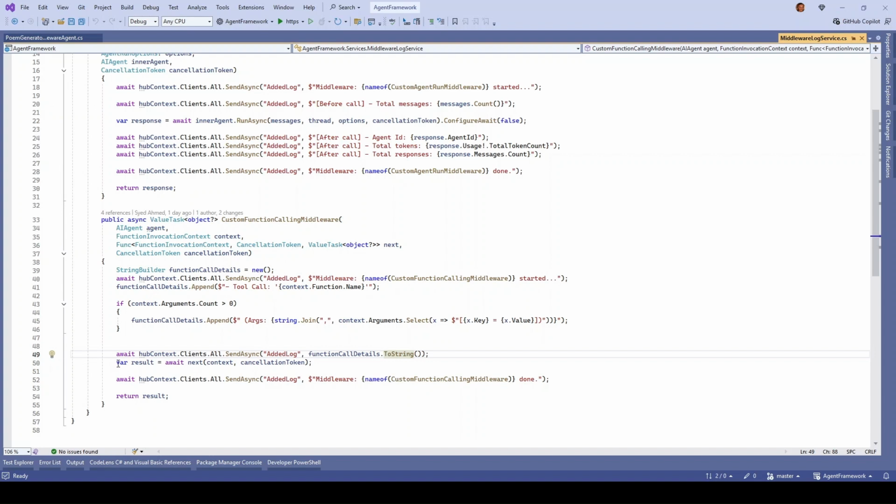Next up, in this line, we're just calling the next middleware in the pipeline and waiting for the result. Once we get the result back, we just return the result. So that is our function calling middleware.